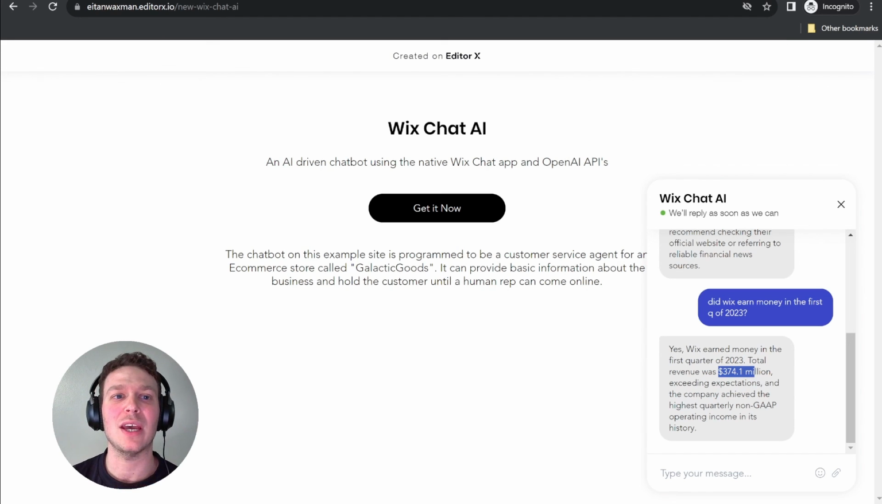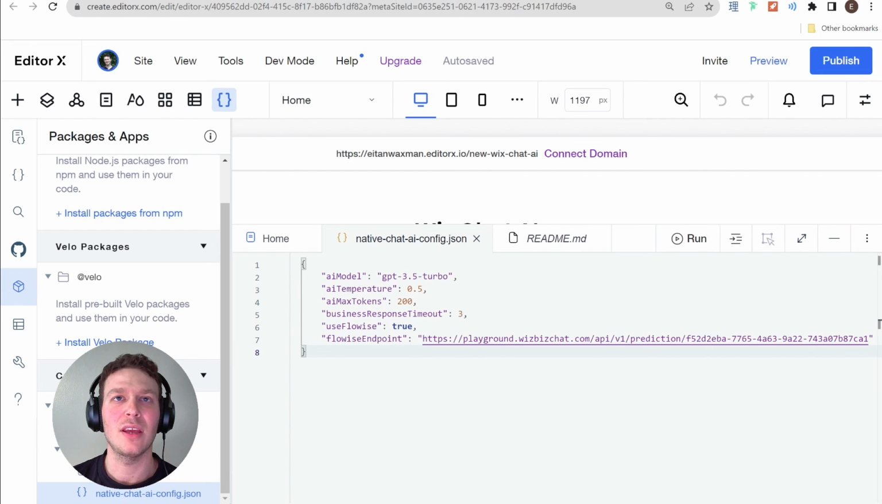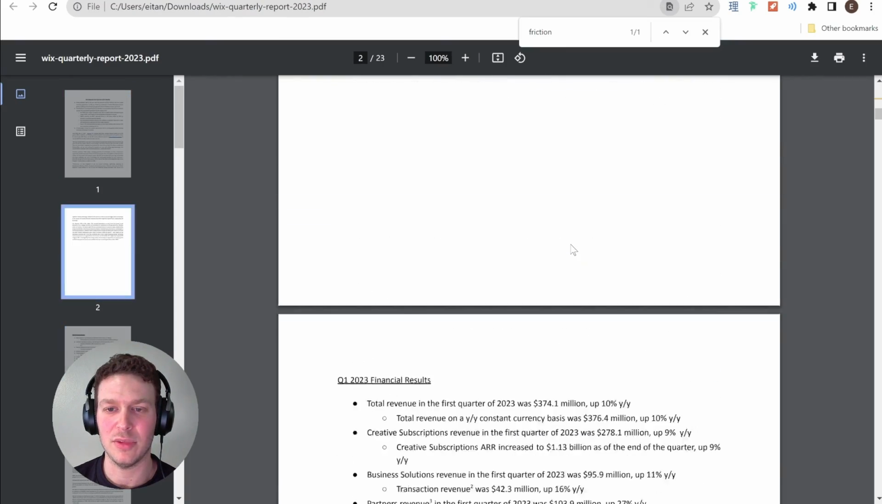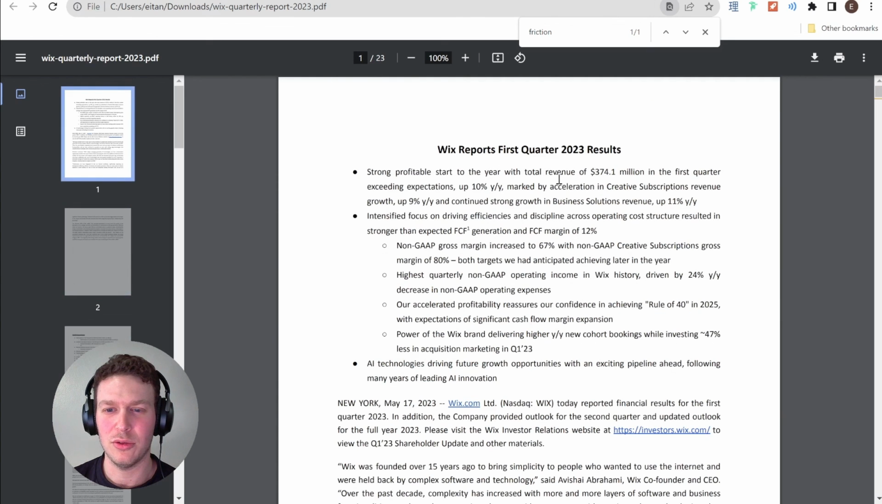Let me switch back to our other browser and head back to the PDF page. Let's see. Oh, there we go. First line. Total revenue of 374.1 million. Congrats, Wix. So basically now our chatbot inside of our Wix website, our native Wix chat, can answer questions from our PDF.